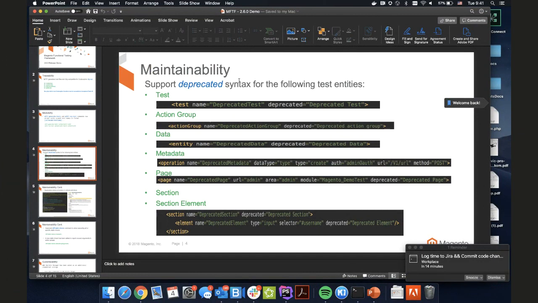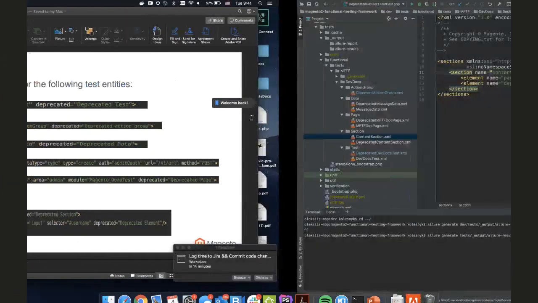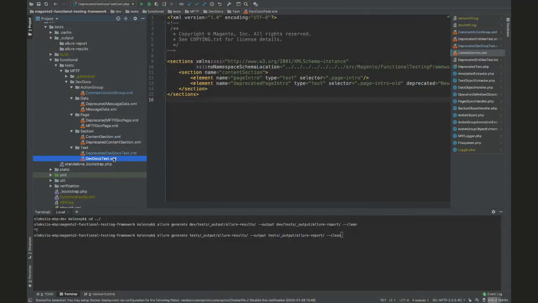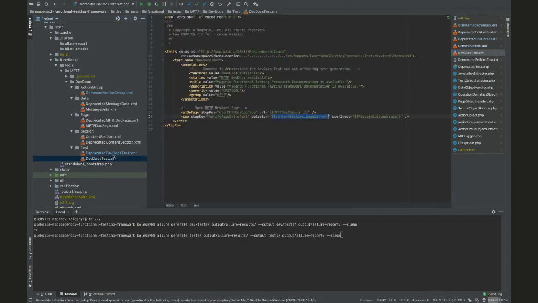So we basically added to every entity an attribute where you can specify a message on why this entity is deprecated and what should be used instead of this entity. Let me show you an example of how it works on some MFTF tests. I prepared some demo here.